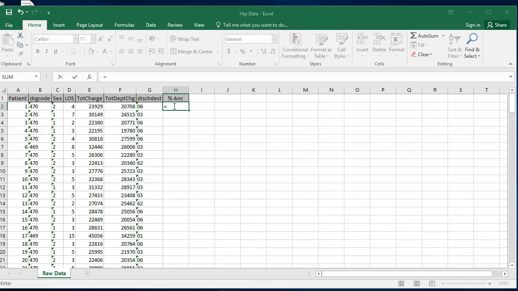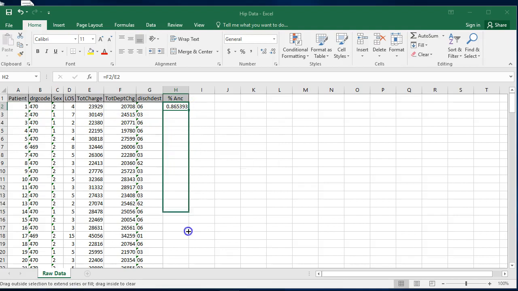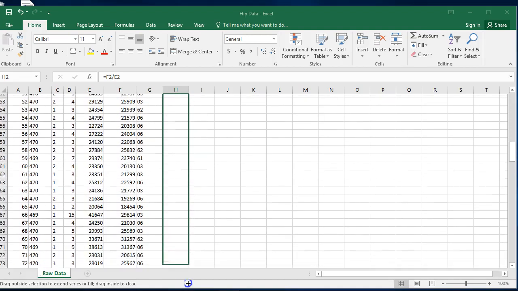and we are dividing our department charge, which is our ancillary charges, divided by our total charges. So our total department charge divided by our total charge. So this gives us a percentage of what that is. So we know that, say, for patient number 180, it looks like almost 87% of our total charges comes from that ancillary department. So we're going to copy this formula all the way down.